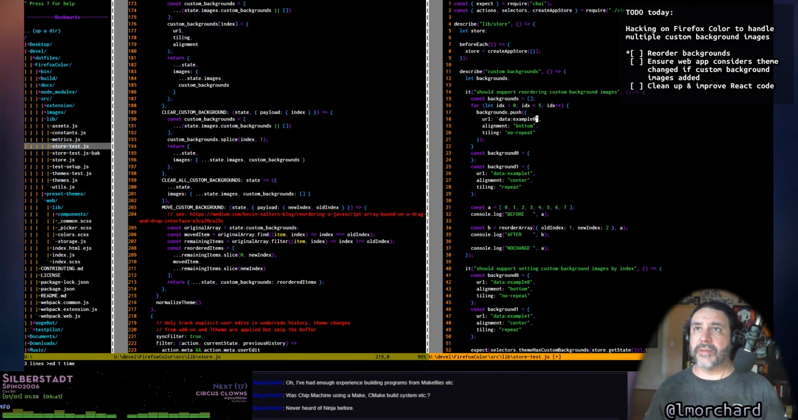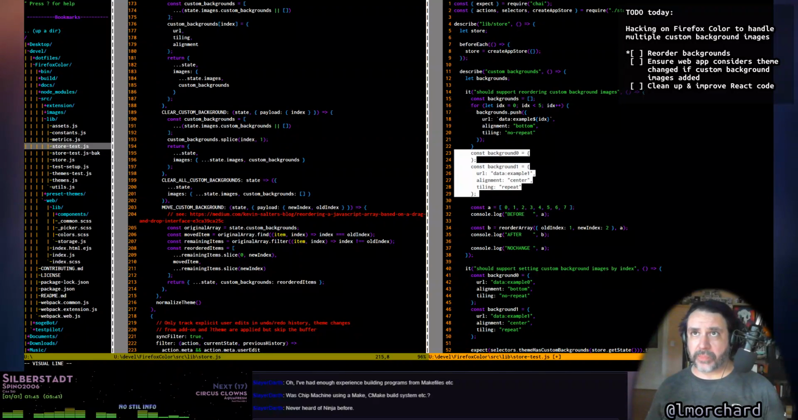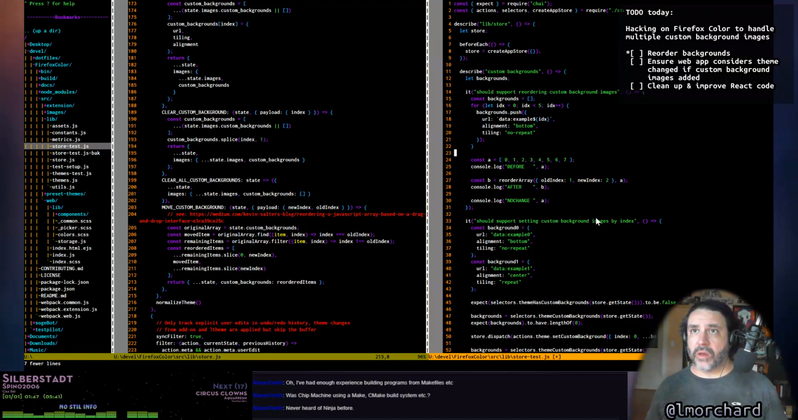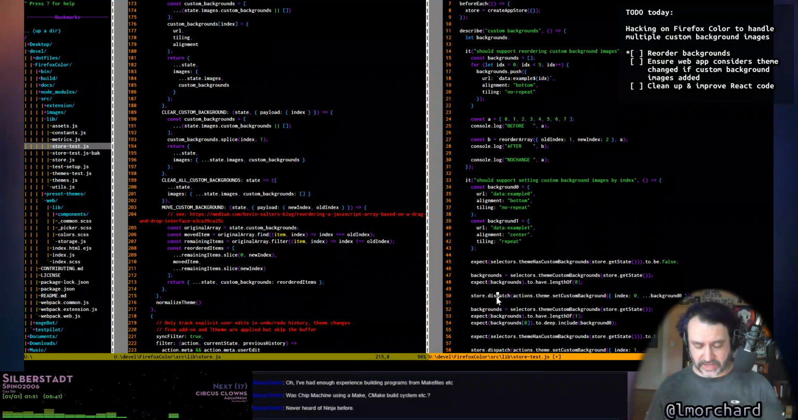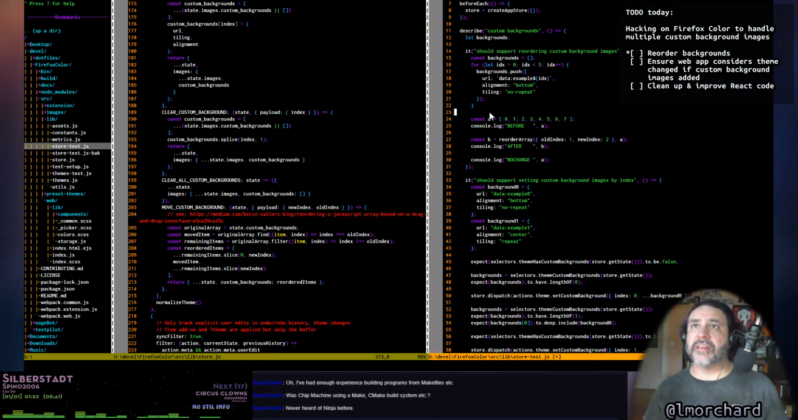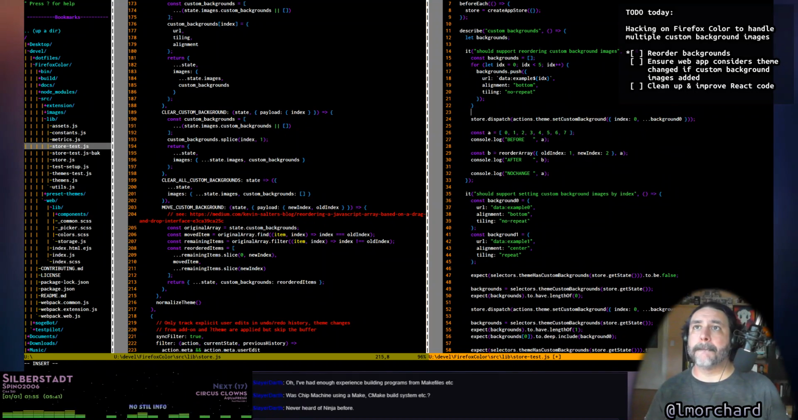So what I'm doing right now, I'm going to construct an array of backgrounds, which is a little different than the array of numbers that I did before, because these are actually JavaScript objects that represent background images. And what I'm going to do here, I want to say, okay, I'm going to dispatch some actions. Copy pasta that. I'm going to say, do this.